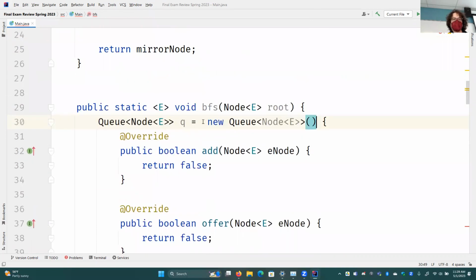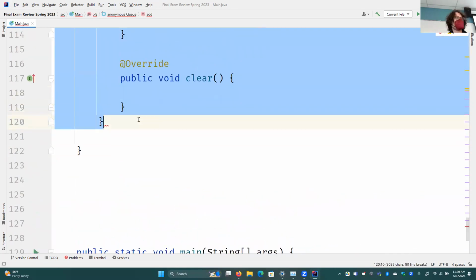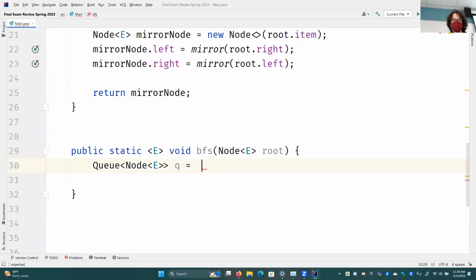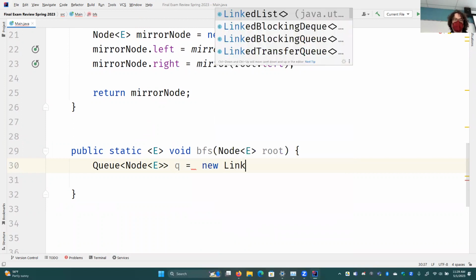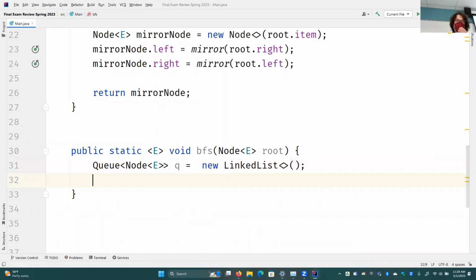That's what that did there. Obviously, that's not a great idea to do on an exam or in general, to just completely implement the Queue interface, but it's an option. Instead, we'll just simply use a linked list as the implementation of our Queue.